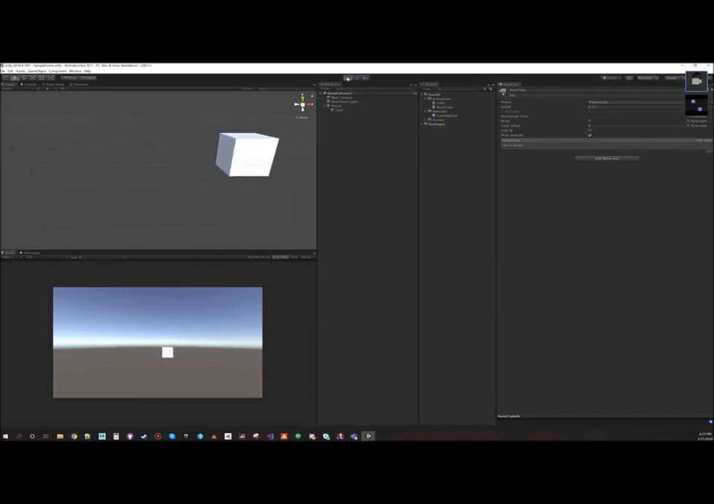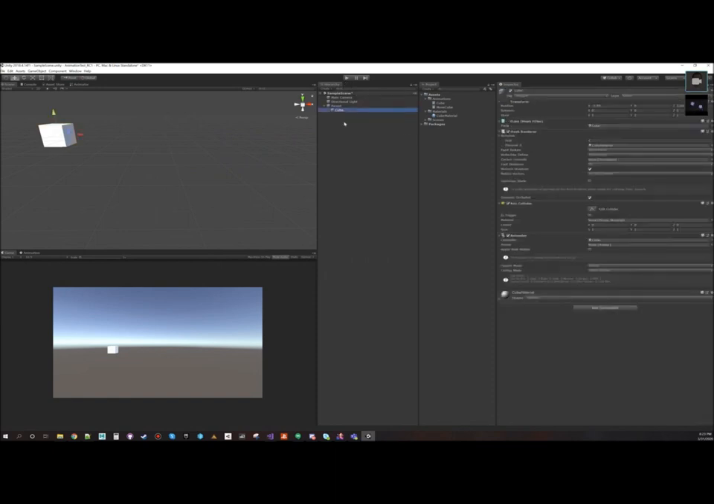See? It's moving along. And you'll see along with this cube, we still have our animator controller.